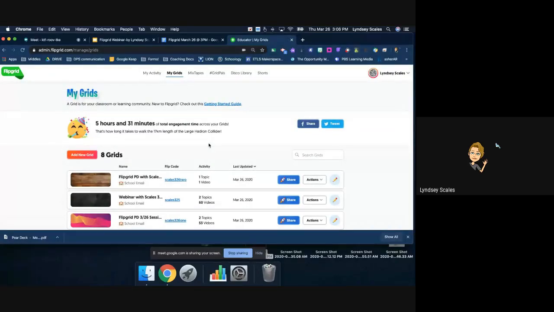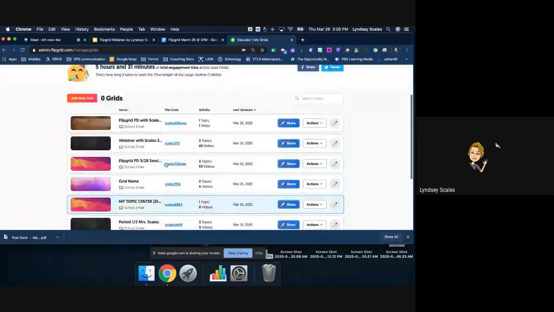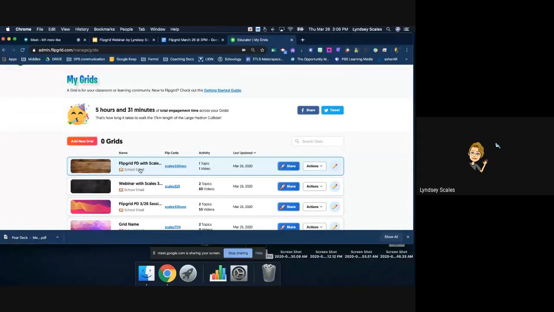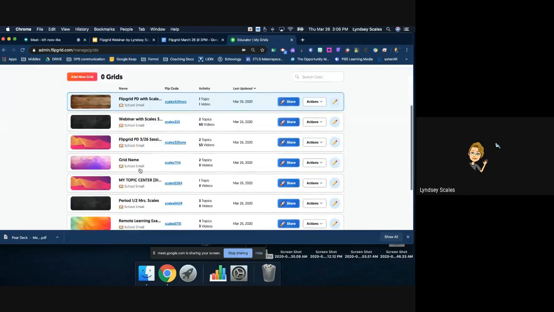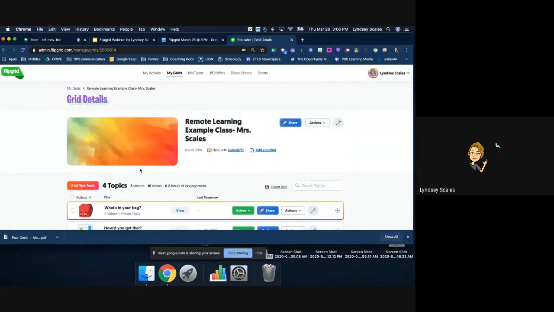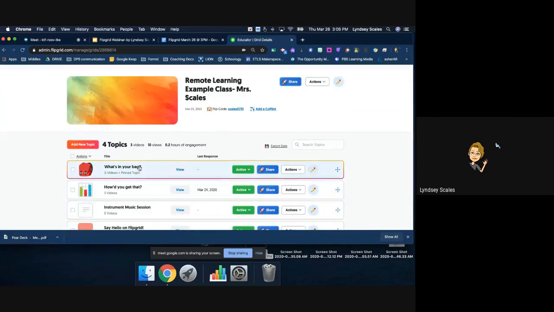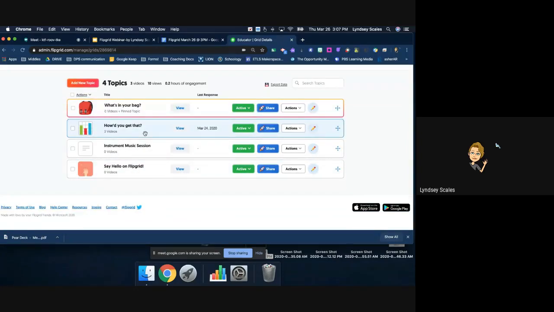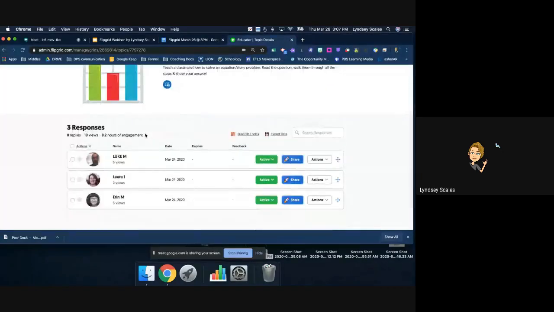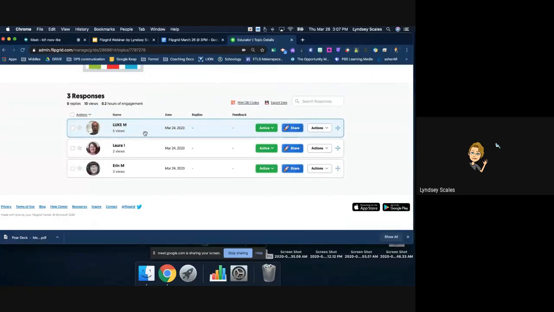So this is my home page. I'm signed in as myself over here, and I have different options at the top here, but you want to go to the one that says My Grids. And then down here, it's a list of all of your grids. Again, each one of these grids is a specific course that students can access, and all the content for that course is inside the grid. So if I click on my example class, this is what I will see as a teacher. If I click on one specific assignment, I can see the people who have responded. I'm going to show you what a student response looks like, just really fast.